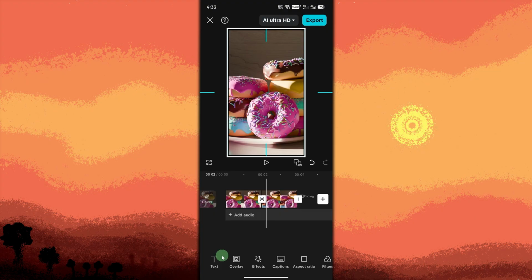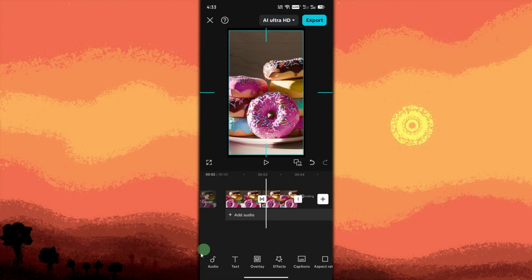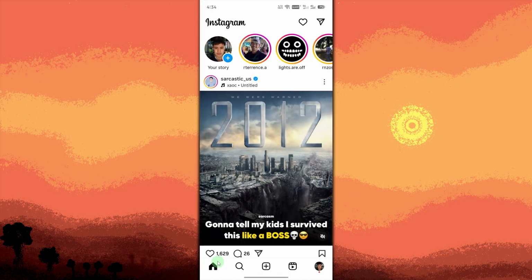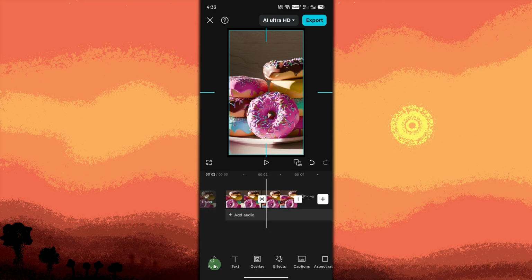Part 4. Add music and export. Tap Audio and select music from CapCut's library or import from your device. Preview the full video to make sure transitions and timing feel smooth by tapping play.